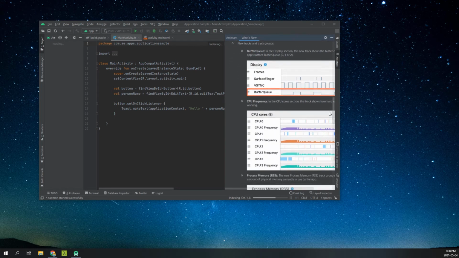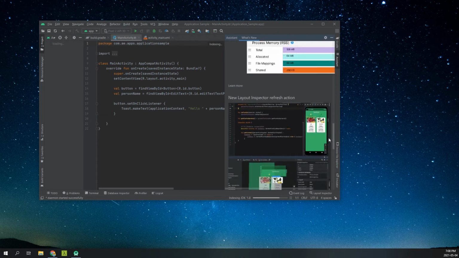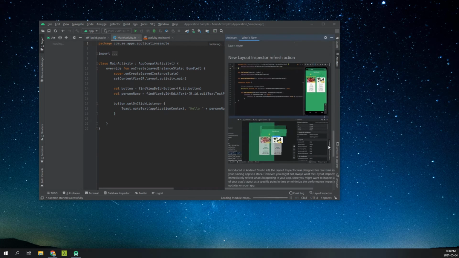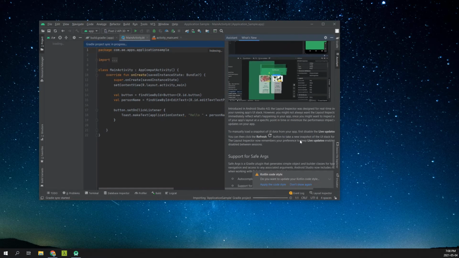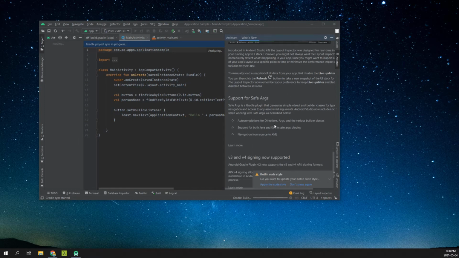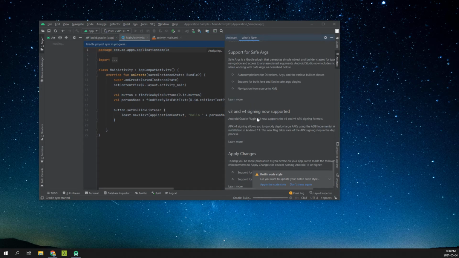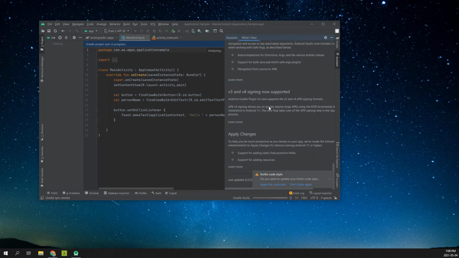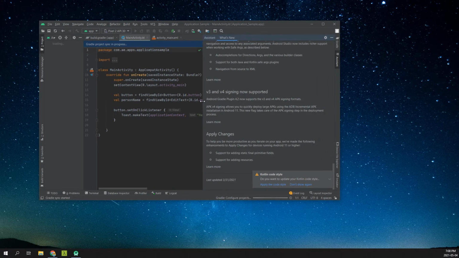We can still query the database. Improvements to system trace. New layout inspector refresh action, support for SafeArgs. Oh, so they've come up with new APK signing formats. I know that version 1 will be deprecated soon.